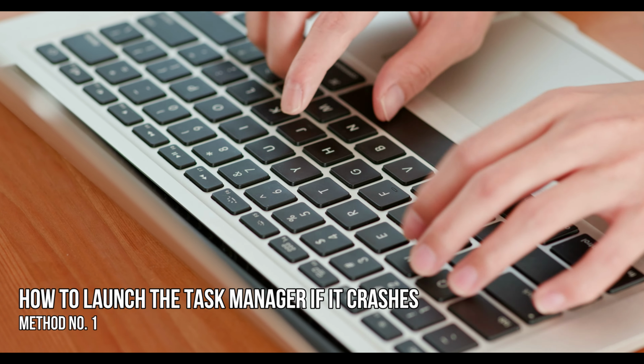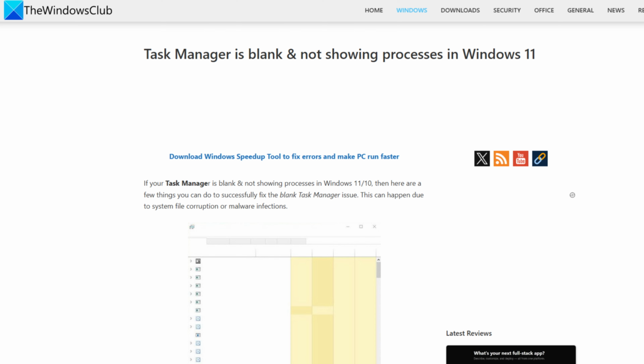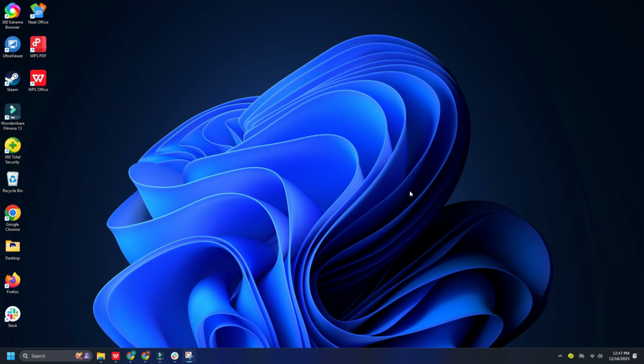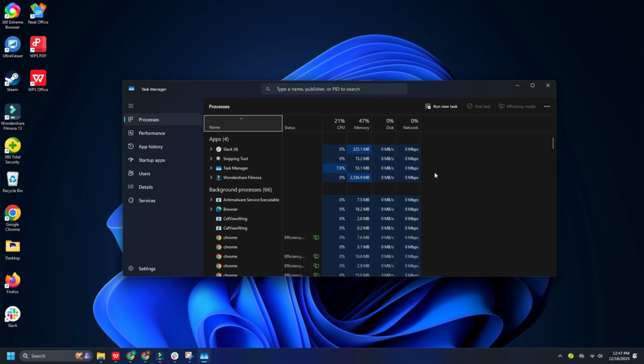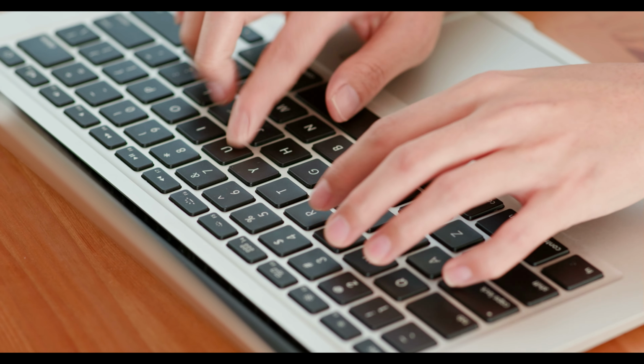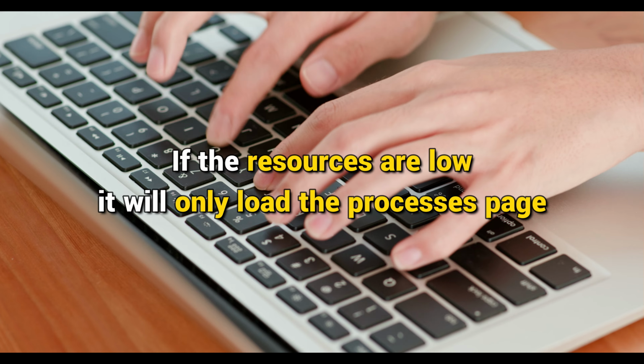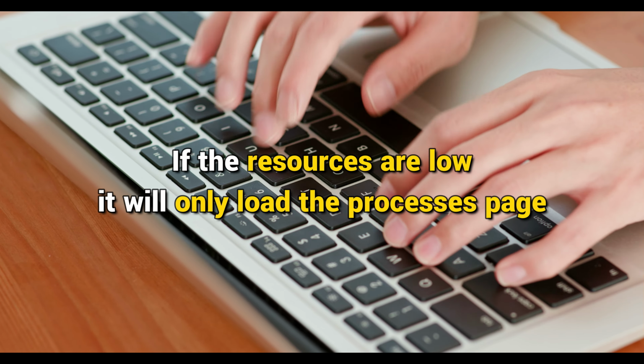Method 1. How to launch the Task Manager if it crashes. When Task Manager freezes, you can't launch another copy using the usual methods. To start another, press Ctrl+Shift+Escape. This method will try to revive the stuck Task Manager or else launch a new copy. However, here is a key: if the resources are low, it will only load the Processes page.